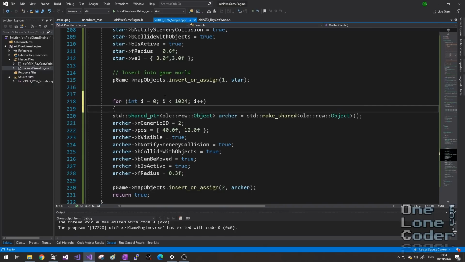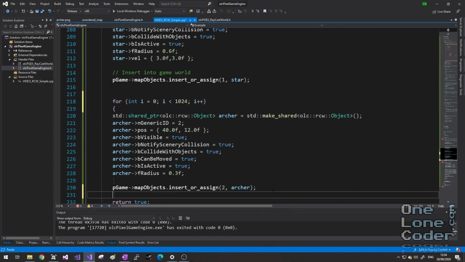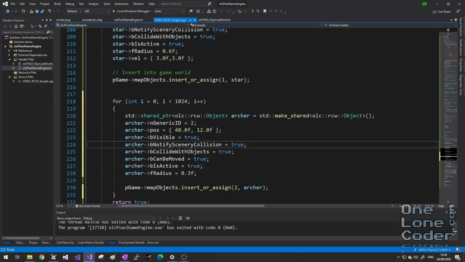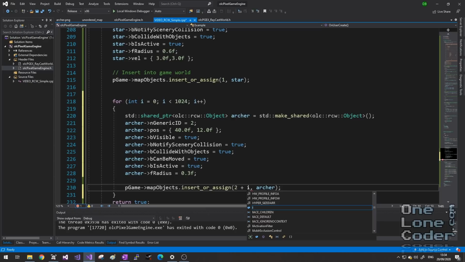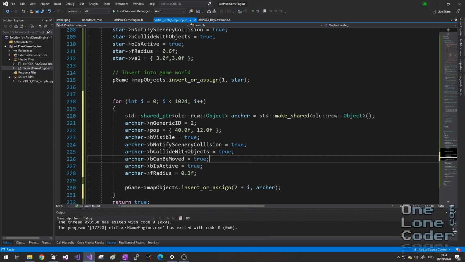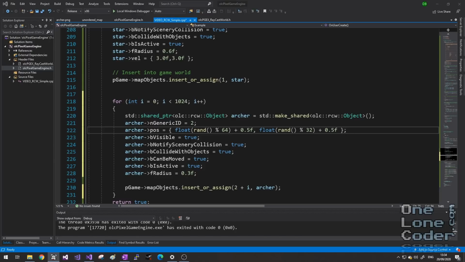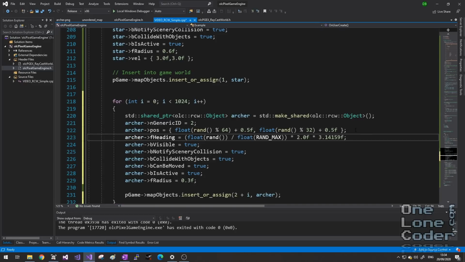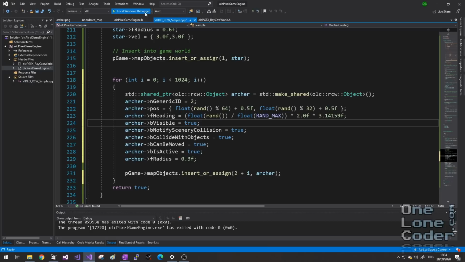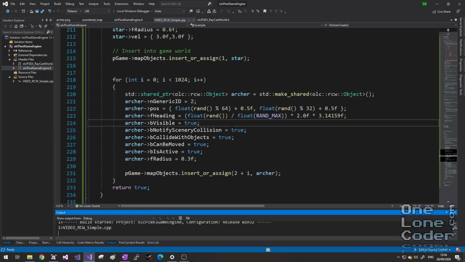In fact, there's nothing stopping us having many archers. So I'll just modify where we're adding the 1 archer, and we'll add 1024 archers. We did some experiments last night on the Discord server and discovered that this was an amusing number. I'll start them all off at different positions. And I also want them to be facing in different directions too. This just adds a bit of variation, so I'm setting the heading value. So let's take a look with 1000 drawn objects and a star.